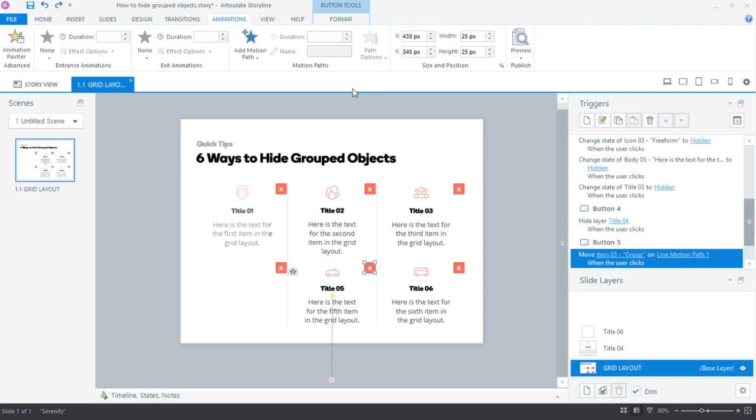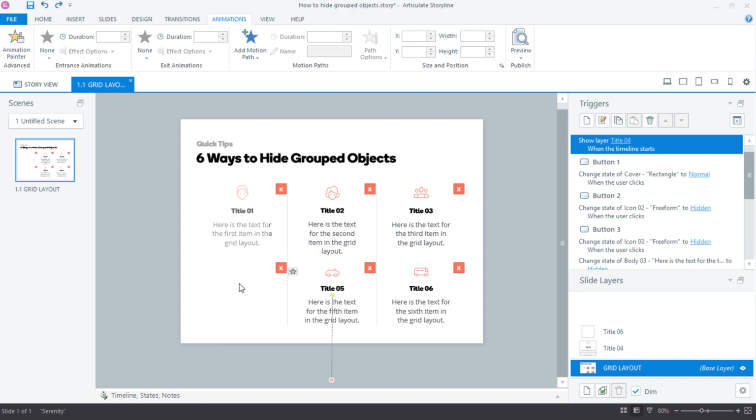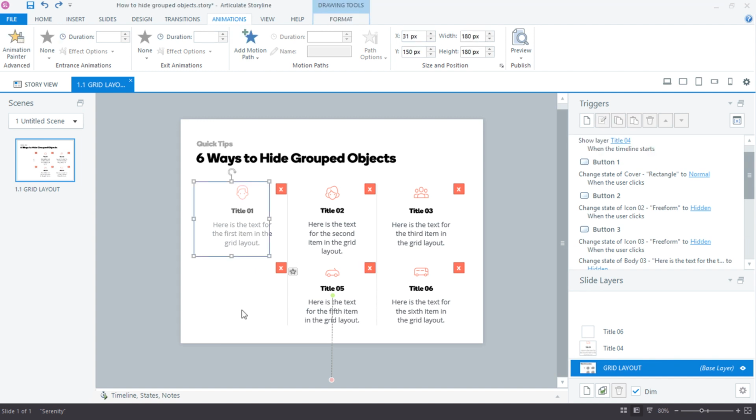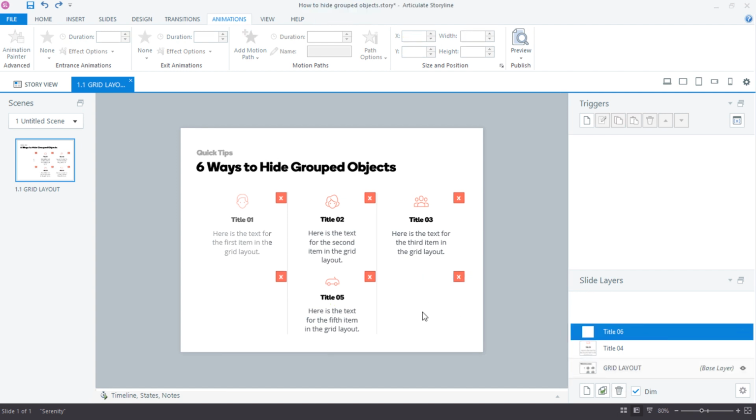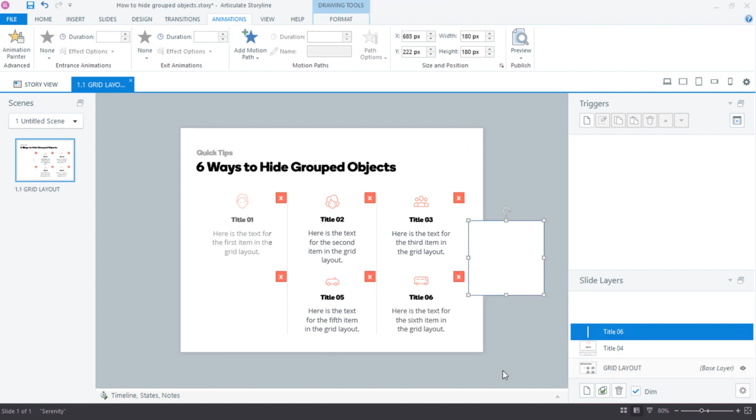And then finally, we're going to do the opposite of what we did here. Well, maybe a combination of the first one and the fourth one. And that is, instead of changing anything here in the grouped object, when we click the close button or the hide button, we're going to show another layer which has another cover graphic on it. This way we can one by one add cover screens or cover slides that appear above the base layer objects.